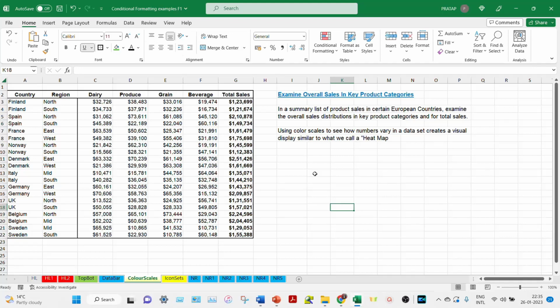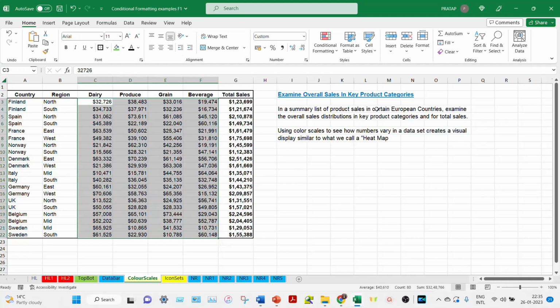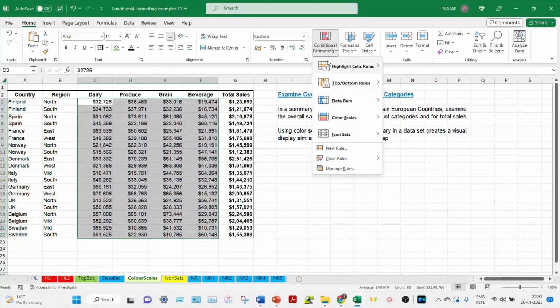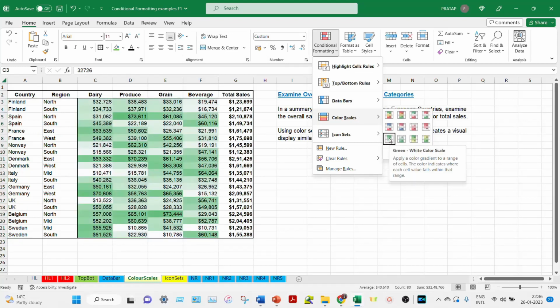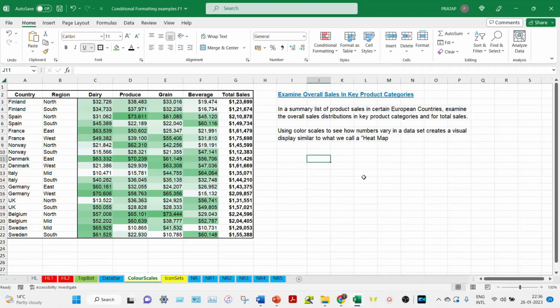Our first step would be to select the data in the different product categories. So we select all that required data. Next, we click on conditional formatting, then on color scales. And here we apply a two-tone color scale where green reflects the highest sales and white reflects the lowest sales. So after applying the color scale, the data looks somewhat like this.